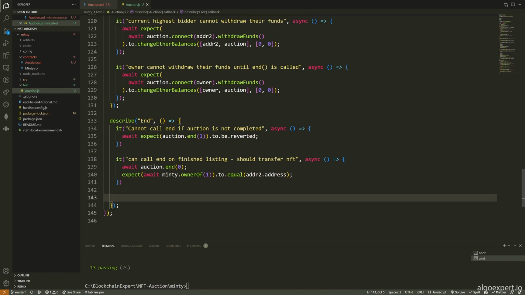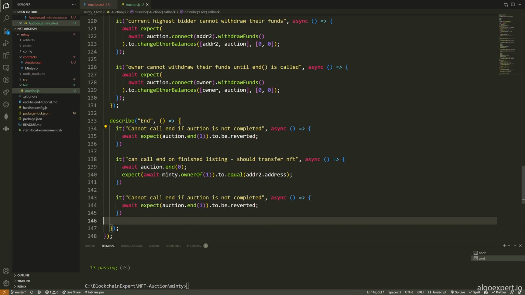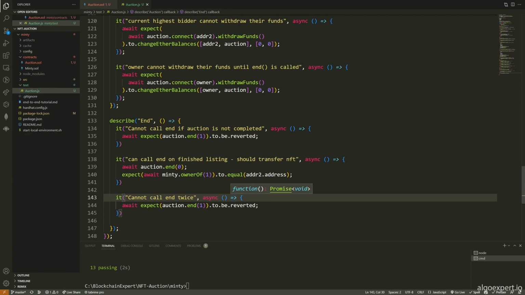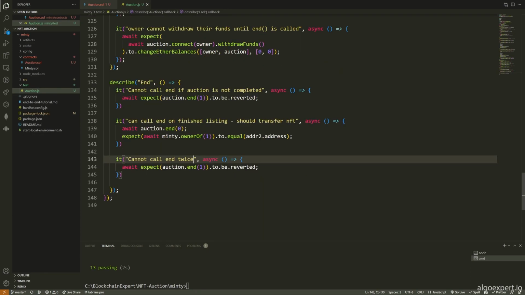Okay, now that we've done that, we want to make sure we cannot call this 2 times. So I'm actually going to copy this here. I'm going to say cannot call end twice. The reason it's important to check this is because if you called end twice, then you would be giving the owner of the auction their winnings 2 times, which obviously is an exploit. So we're going to say cannot call end twice, and then we're going to await that this called with 0 is reverted.